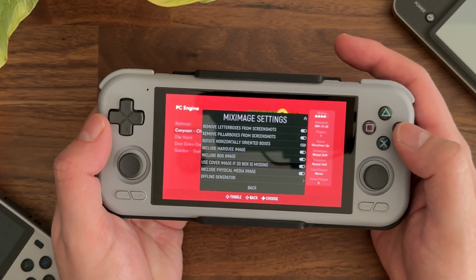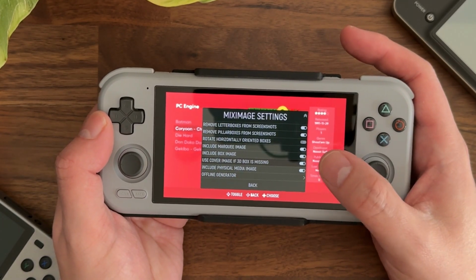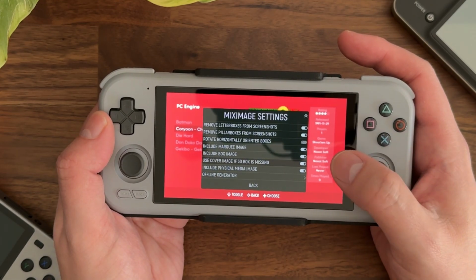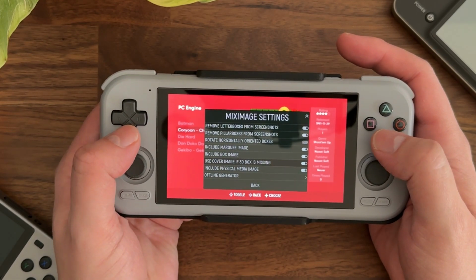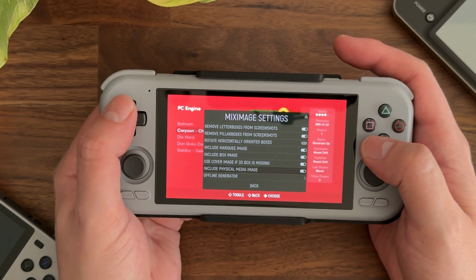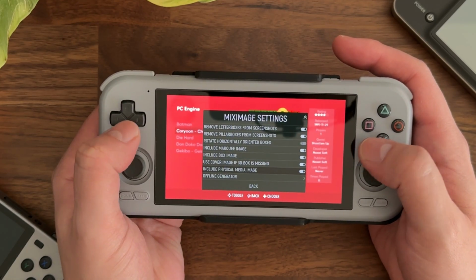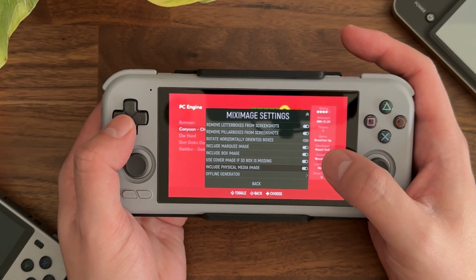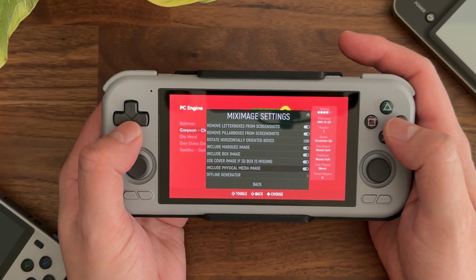And then use cover image if 3D box is missing. If you remember earlier in the video, I didn't scrape 3D boxes. So I usually have that turned on so that it includes the 2D box image instead. And then of course, include physical media image is similar to include box or marquee. This basically allows you to tweak what images you want to have in your generated mix.